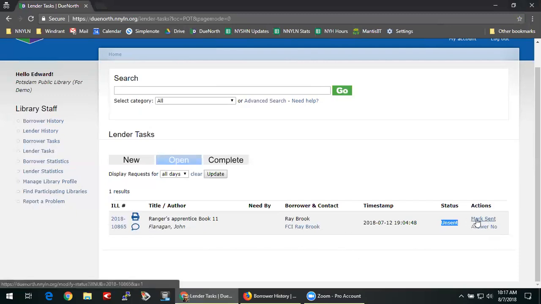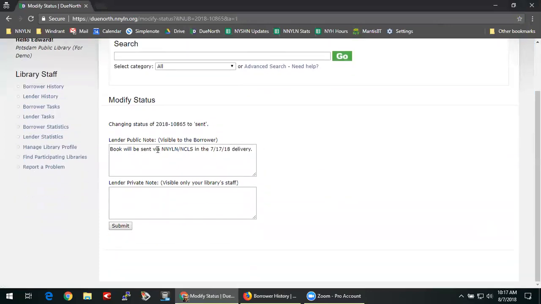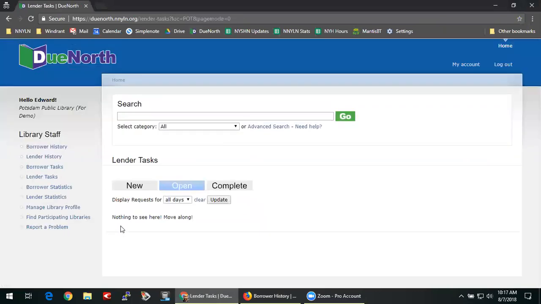So if they click mark sent, they get the lender public note, and then they get an opportunity to tag it with a private note. Send it at whatever point, loaned with whatever particular options. There's a lot of different notes that could go into that box. So we say submit, in which case now it disappears from the open list. It's gone, okay? Because as far as DueNorth is concerned, you've done your job. It's gone, it's out.